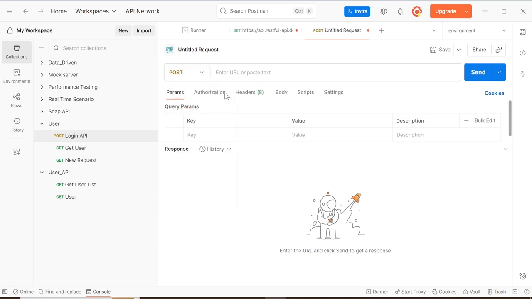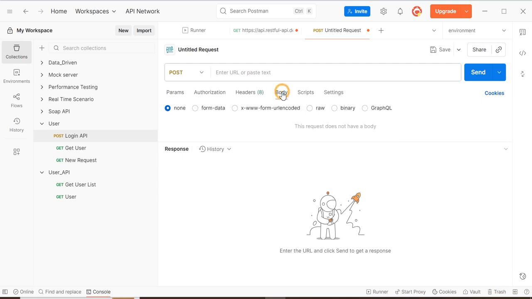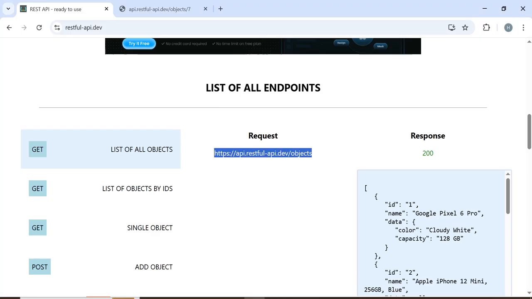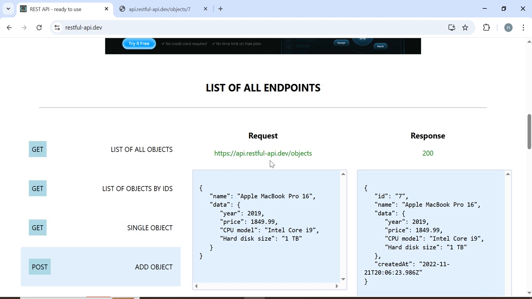In the POST request, we need to enter information here in the body section. Now click on raw and enter some information here. This is the POST API and this is the URL. In the POST API, you need to enter this data because you want to create a new object. As you can see here, add object.